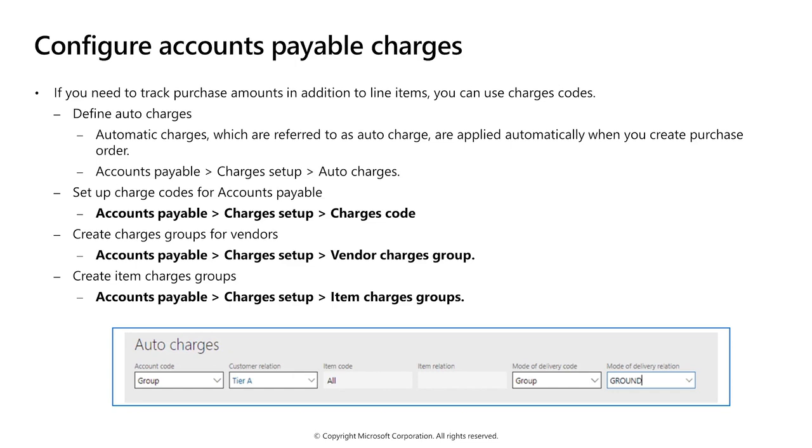We can automatically apply charges to the purchase order by defining an auto charge. For example, a vendor is located outside the specified vicinity. Automatic charges, which are referred to as auto charges, are applied automatically when we create a purchase order. We can define an auto charge for a specific vendor, item, or group of vendors. We can also define an auto charge that applies to all vendors, customers, and items.